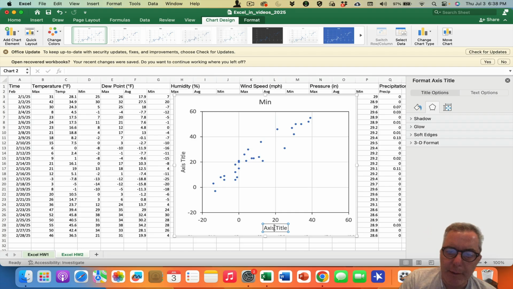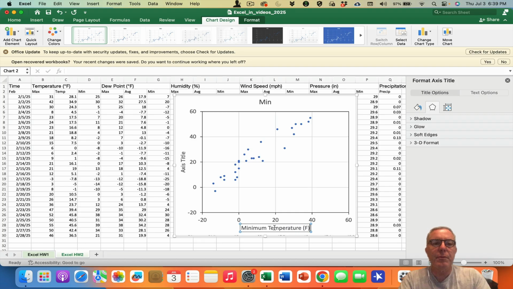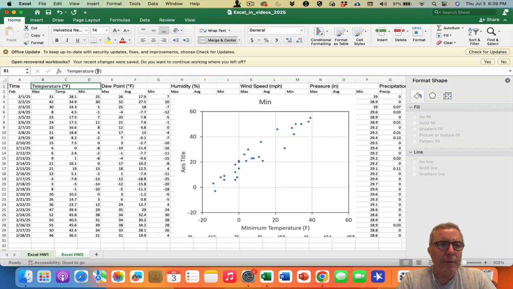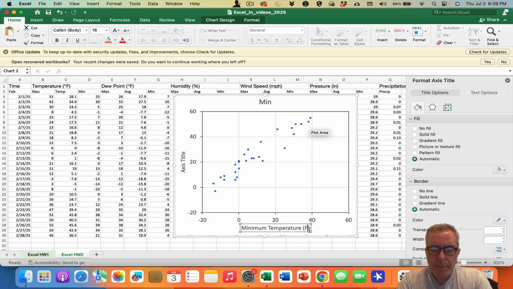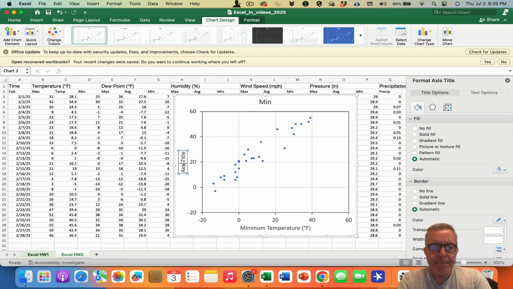And so let's now get these labeled. This is going to be the minimum temperature. We want degrees Fahrenheit. So let's go get this degree symbol here, put it in there. I'm going to grab all this and put it into this. Let me call this maximum temperature. Now that's starting to look pretty good.